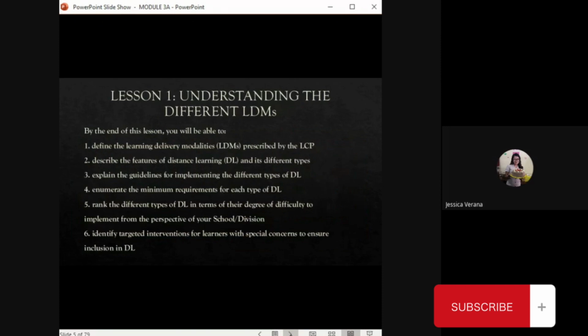So in lesson 1, by the end of this lesson, you will be able to, number 1, define the learning delivery modalities. Number 2, describe the features of distance learning or the DL. Number 3, explain the guidelines for implementing the DL. Number 4, enumerate the minimum requirements for each type of DL. Number 5, rank the different types of DL. And number 6, identify targeted intervention for learners with special concern to ensure inclusion in distance learning.